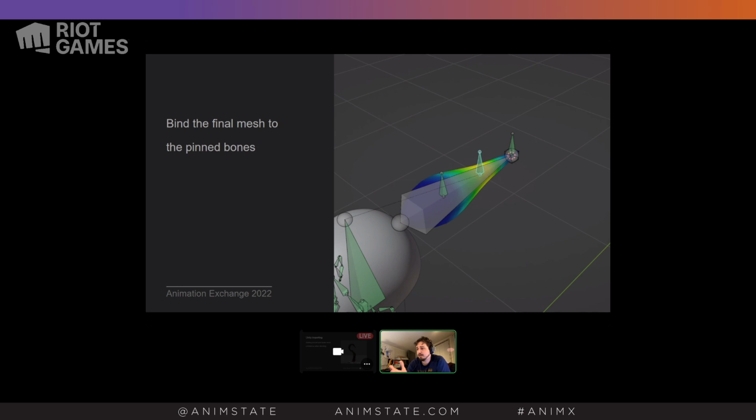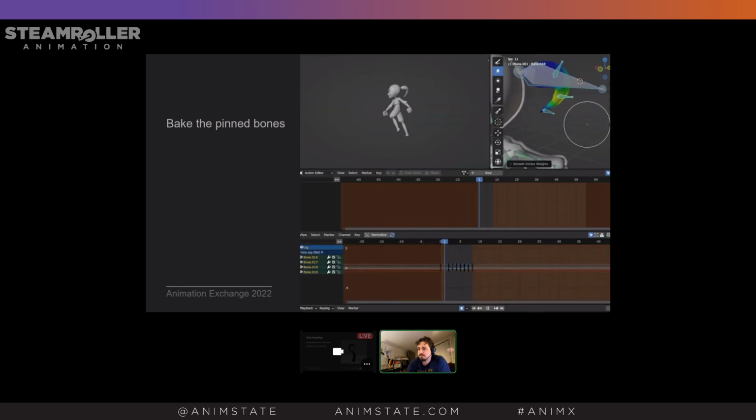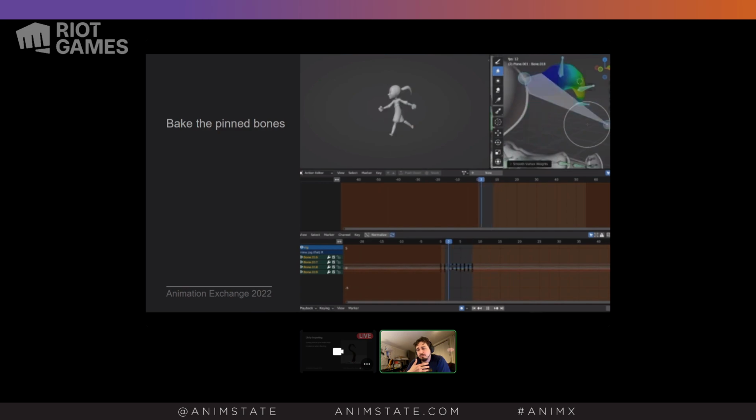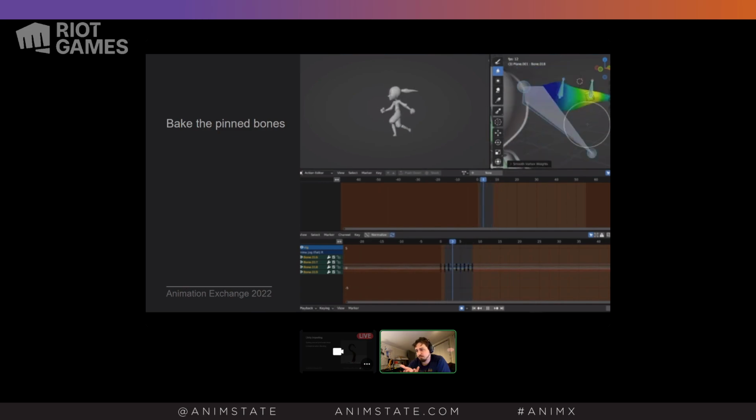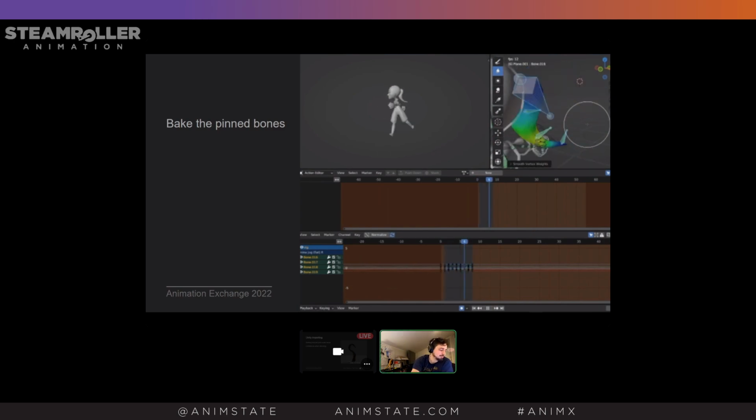And then I bind the final mesh to those bones that are being moved by the simulation. And the advantage here, of course, is that that mesh can be any complexity I would like, not as simple as the actual simulation mesh. And then I bake those bones to an animation, and I can export that to Unity.